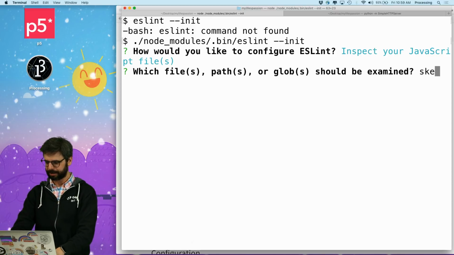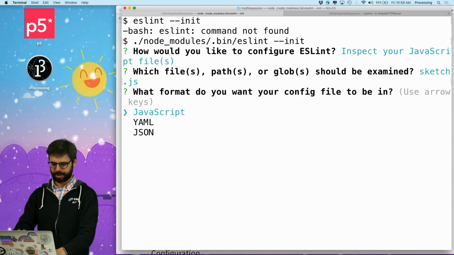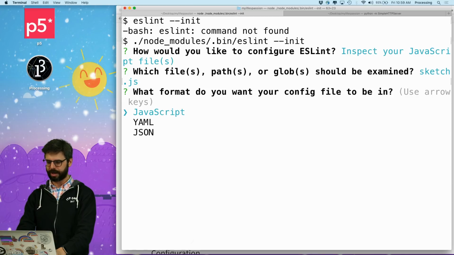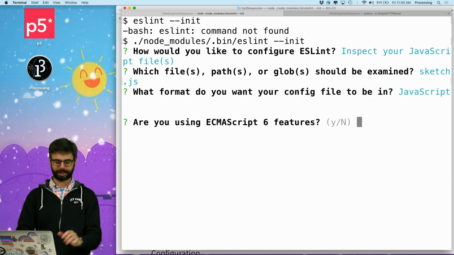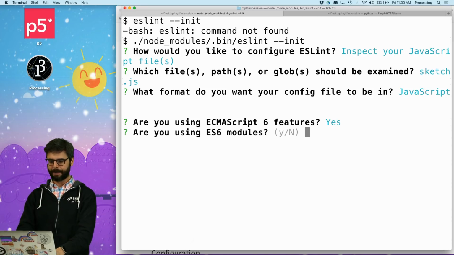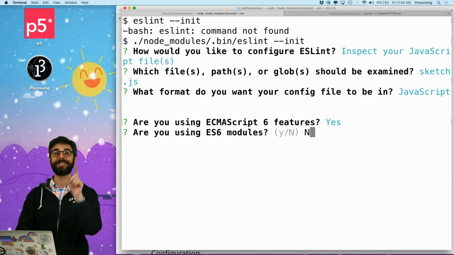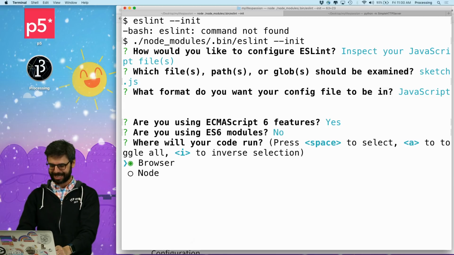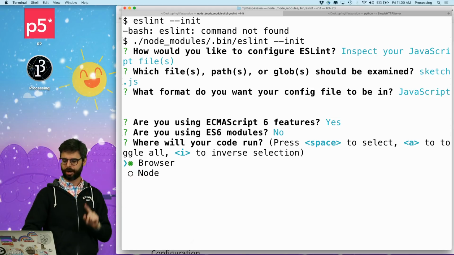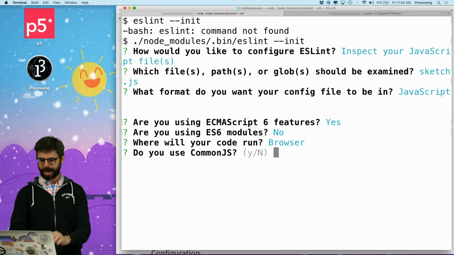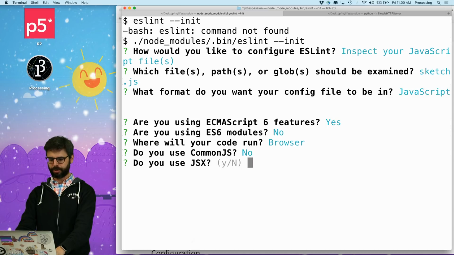Which file should be examined? Sketch.js. Which format do you want the config file to be in? Let's stick with JavaScript. Am I using ECMAScript 6 features? Yes. Am I using ES6 modules? No, but I should be. Someday I've got to do a tutorial about that. Where will my code run? Okay, this is browser code only. It is not Node. Do you use CommonJS? No. Do you use JSX? No.